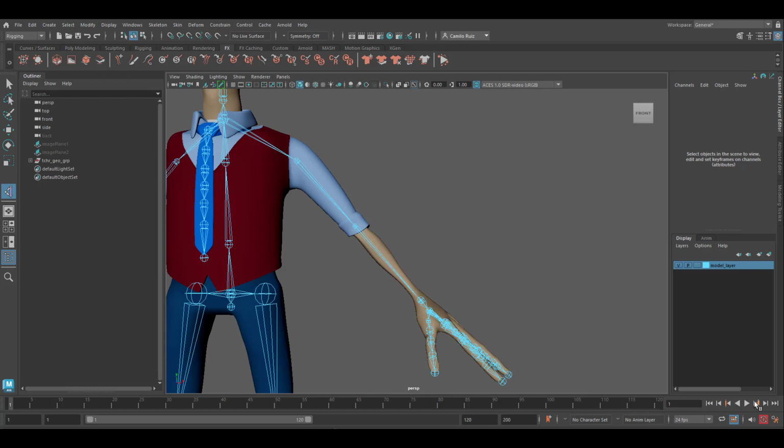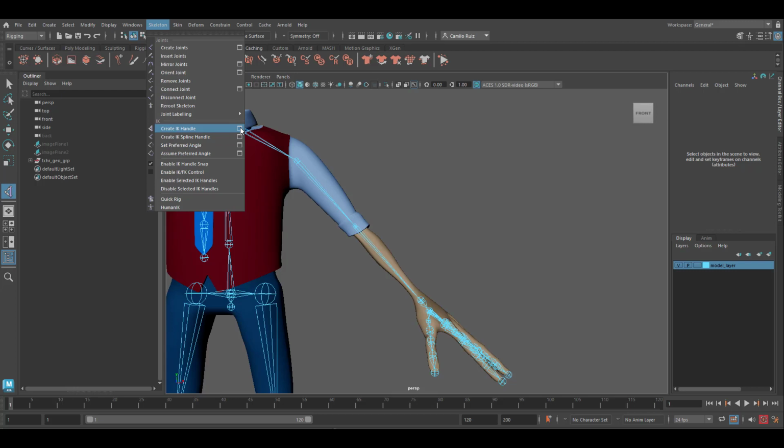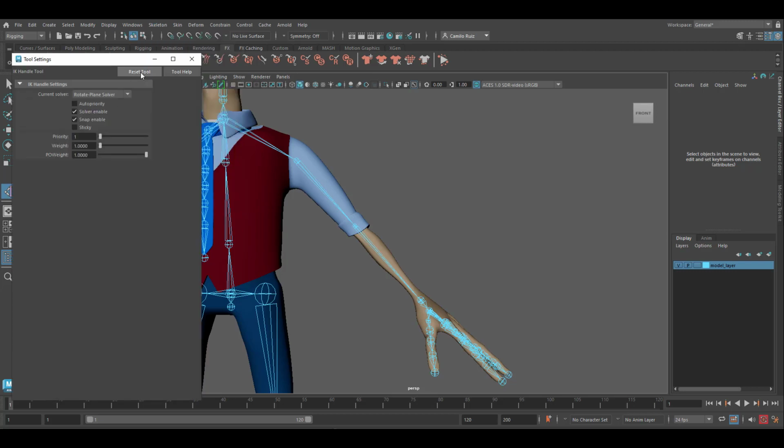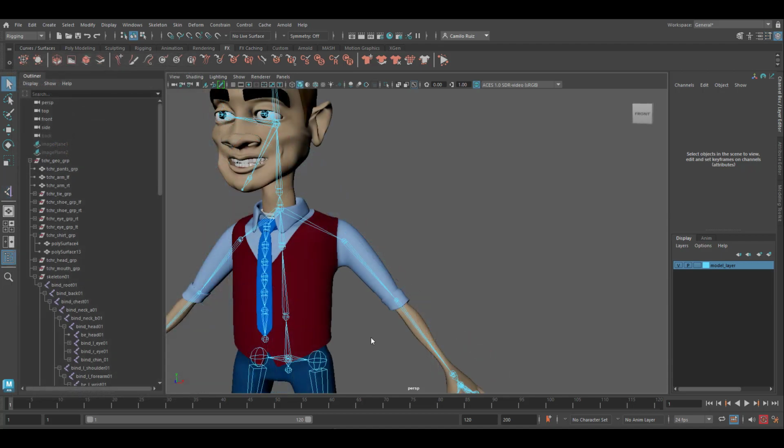So let's get started by going into skeleton and create IK handle option box. Reset the tool. Make sure current solver is set to rotate plane solver, so that way we will have more control over the twist of the arm or leg. Make sure solver enable is checked, as well as snapped enable. And then the rest we can leave as they are. Now let's go ahead and create those IK handles.